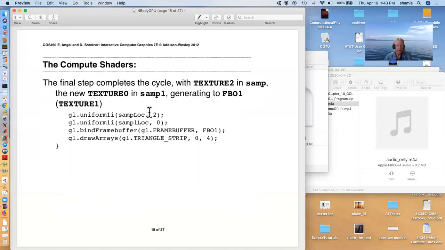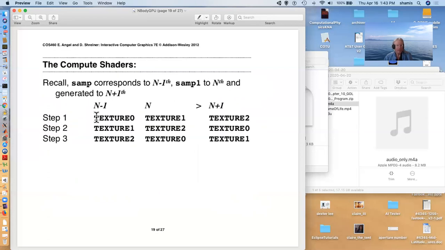Now with texture 2 in SAMP, texture 0 in SAMP1, and we're going to generate to FBO1, which is texture 1. So schematically, the first step, we use texture 0 and texture 1 to generate texture 2. Then we use texture 1 and texture 2 to generate texture 0. Then we use texture 2 and texture 0 to generate texture 1. And we're back where we started from.